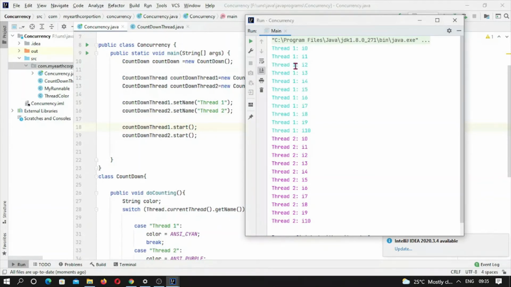Once thread 1 is allocated this countdown object, thread 2 will be in a wait state. As soon as it sees the countdown object is released, it will be given to thread 2 and it will start the work. In that case thread 1 will be in a wait state, so this will be a race condition. So how can we avoid this?